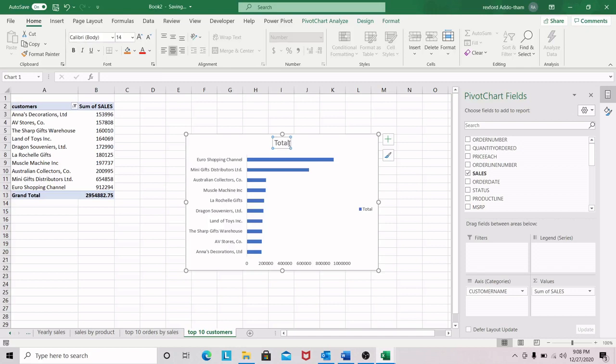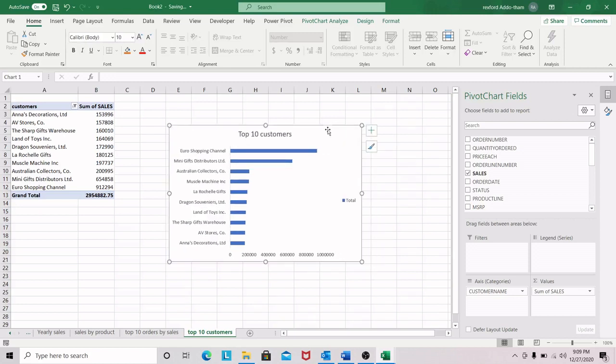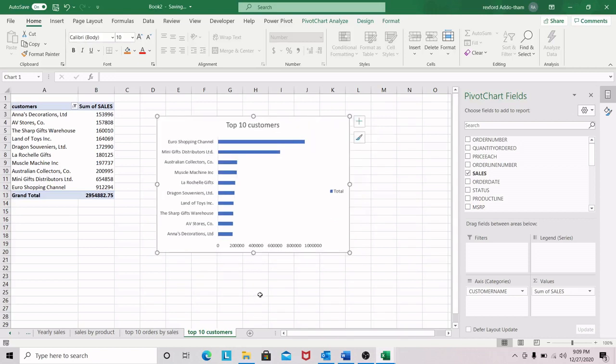So we can rename this as top 10 customers. So all our charts are ready. So let's come to the very interesting part where we are going to build our dashboard.